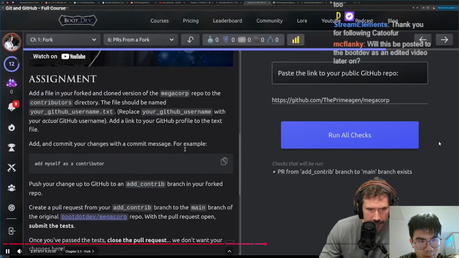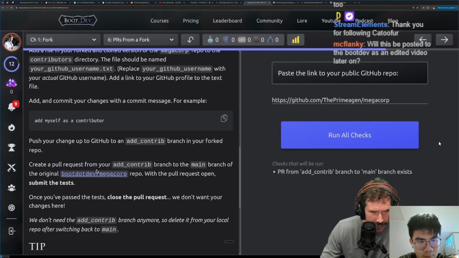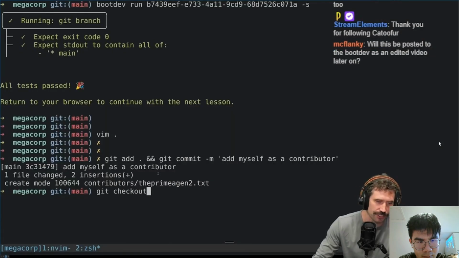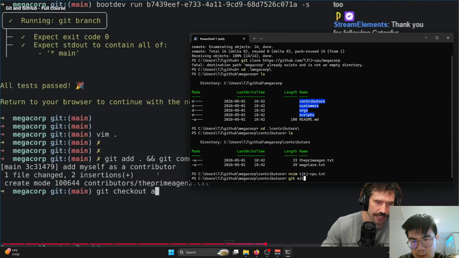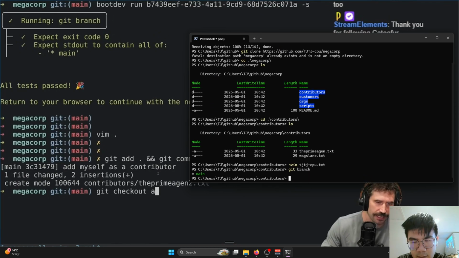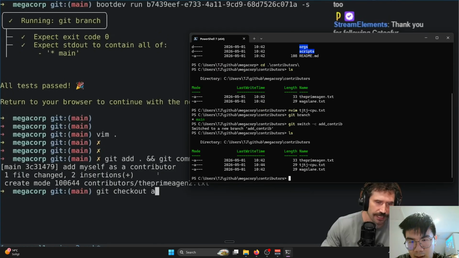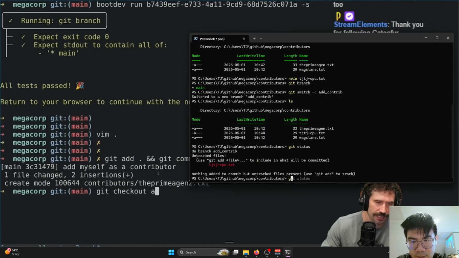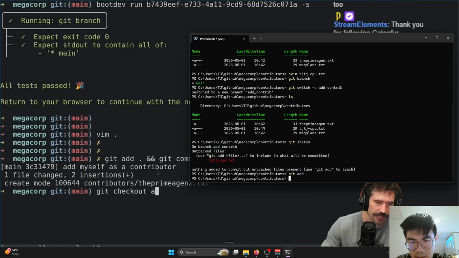So we're gonna push this up, right? I'm gonna push my changes to my GitHub to an add-contrib branch. Oh gosh, git checkout. Git switch. Wait, git branch. Okay, so we do git switch -c add-contrib. ls, git status, git add dot.